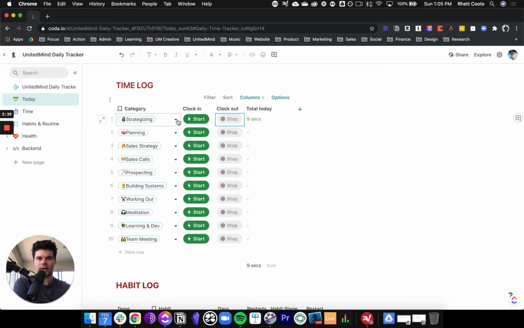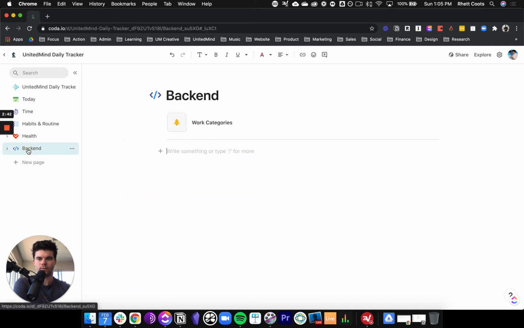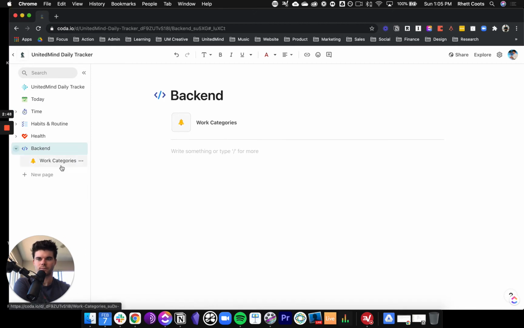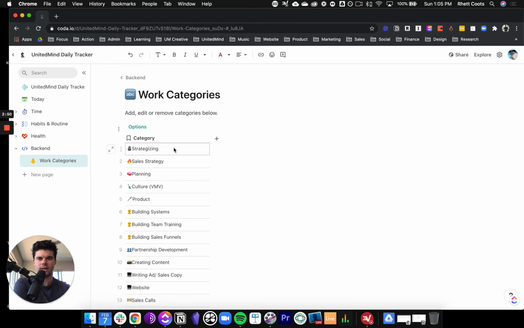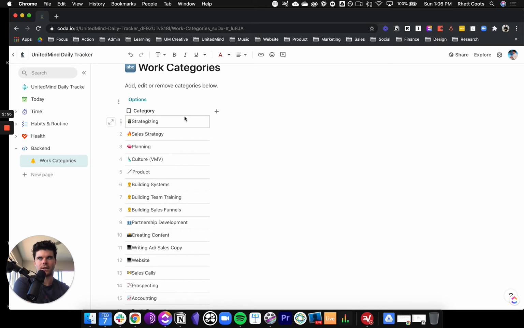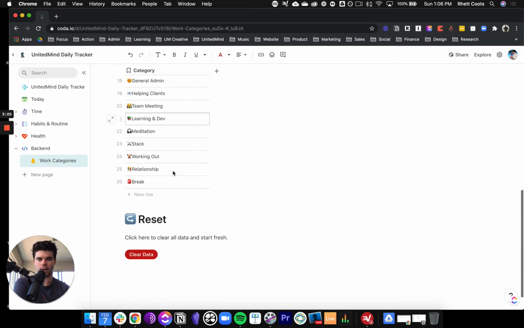If you're wanting to change these categories, go to backend, click the drop down, and then select work categories. Here's where you can insert all of your own categories. Really start to segment and think about all the different things that you spend your time on throughout the day and start to input your own categories. Here's a good example of mine.